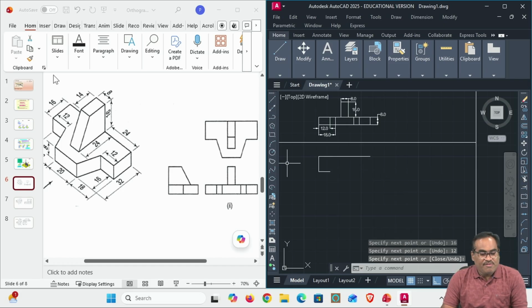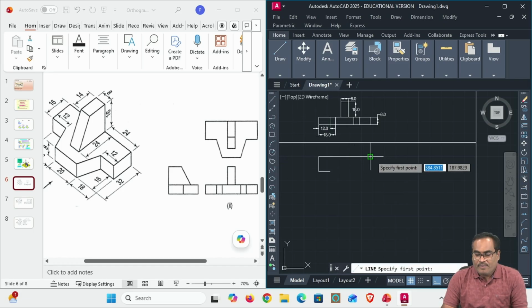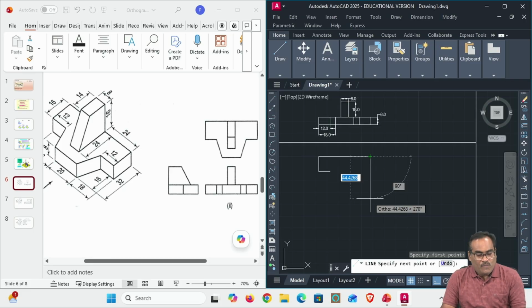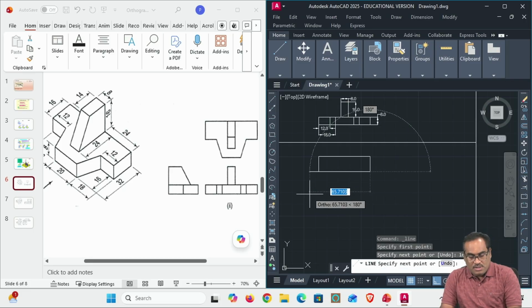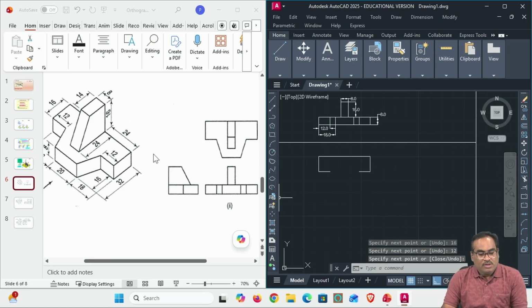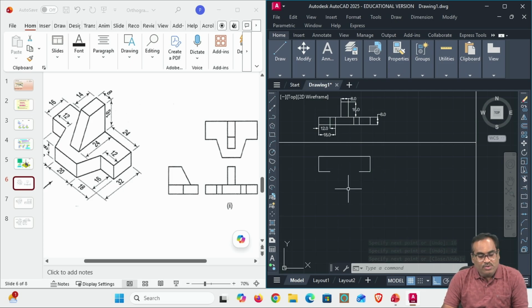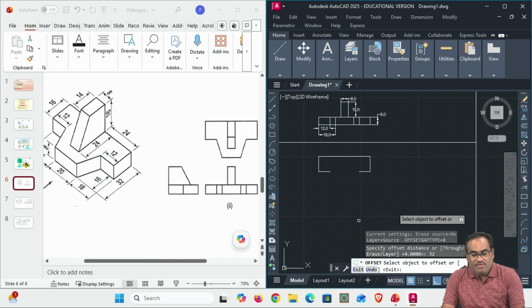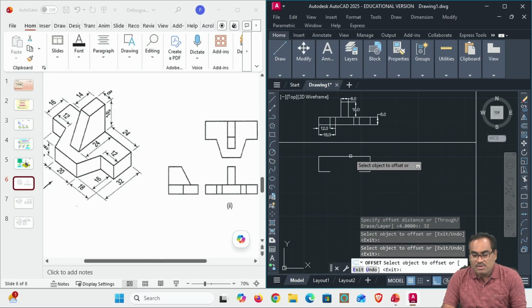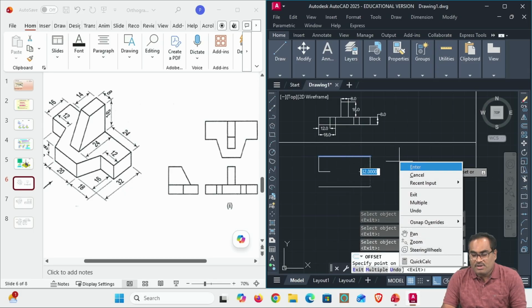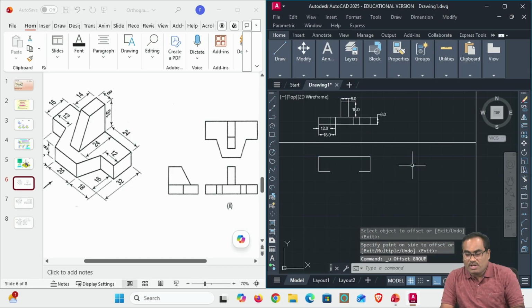Then in that same way here also, this side also. How much? 16 and 12. Fine. So total this is 32, right? So offset this one by 32 so that you can get everything. Go to offset again. 32 is the offset width. So this one, offset 32. Okay, what happened?